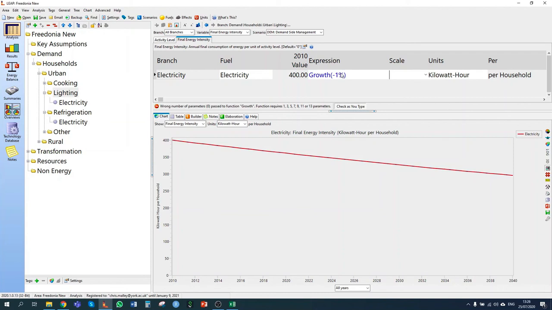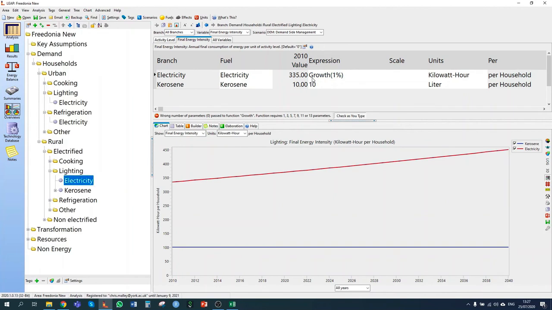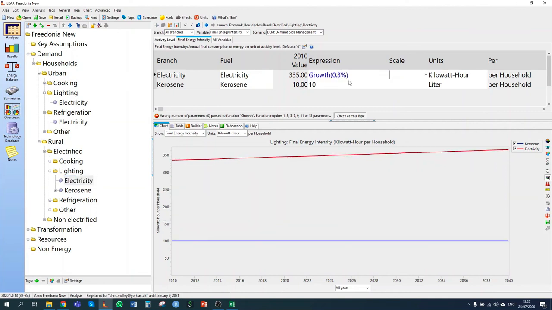And in the rural households, we then go from a 1% per year increase in the energy intensity of electric lighting to a 0.3% per year increase. So if I then go to my rural areas, and I'm only interested in the electric households because it's just electricity that I'm interested in, we can see that our baseline expression was growth 1% per year. And what this scenario will do is decrease that growth to 0.3% per year. Now we've entered policy measure two.